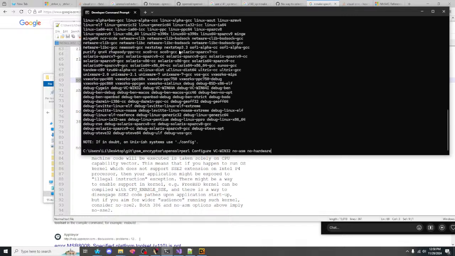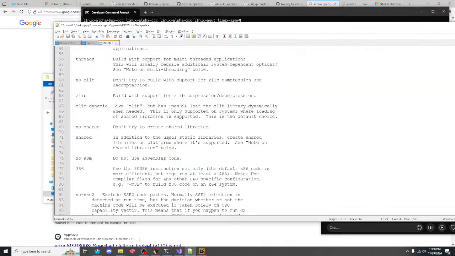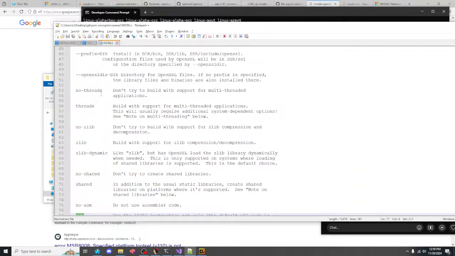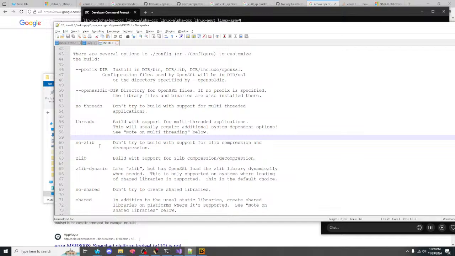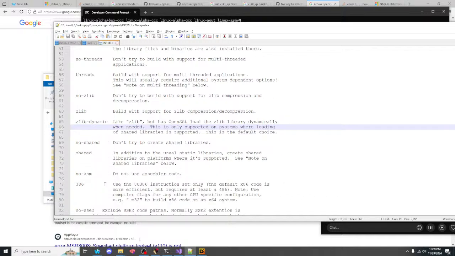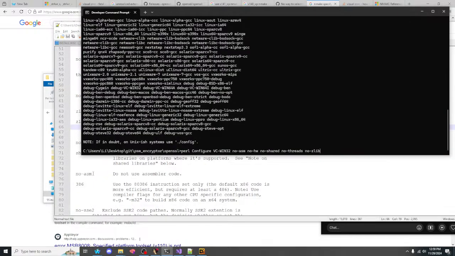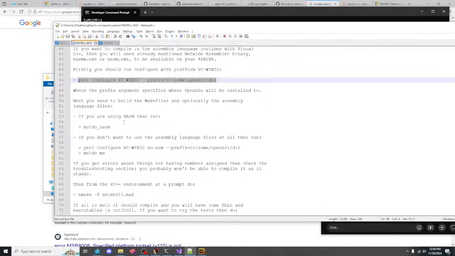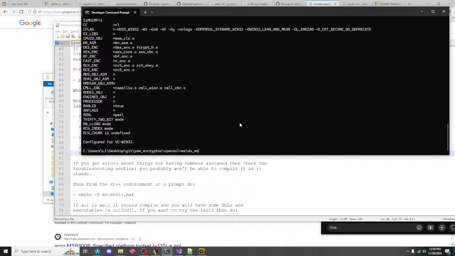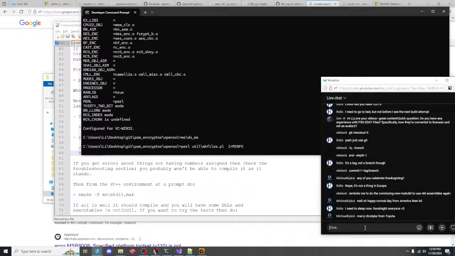Okay, so I don't know what no HW does. So if a CPU ID read, then I want that. I don't want that. And then no threads. Let's just make a very stripped down version, and maybe it will build. Because I don't need zlib either. I don't need any of that. And maybe if we do all that, then maybe it will actually work.